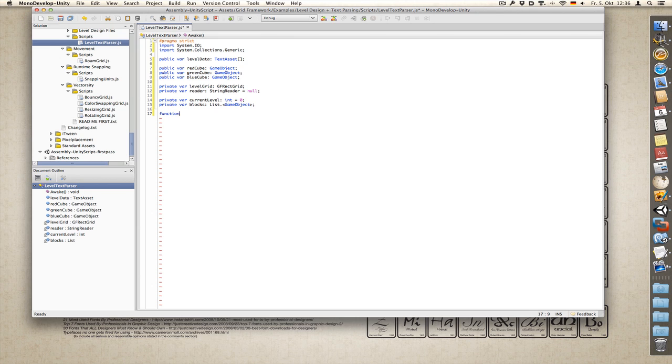Now let's take a look at our functions. So we need an awake function that sets everything up. We need a function that builds our level, so function build level, and it takes the following arguments. It takes level data of type text asset, and it takes a level grid of type gf rectangular grid.